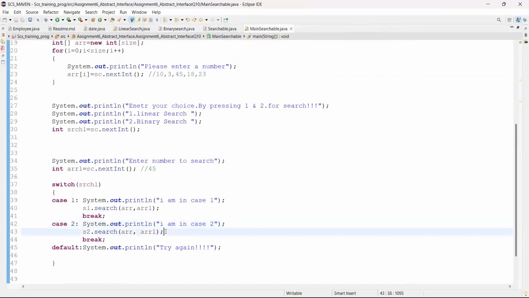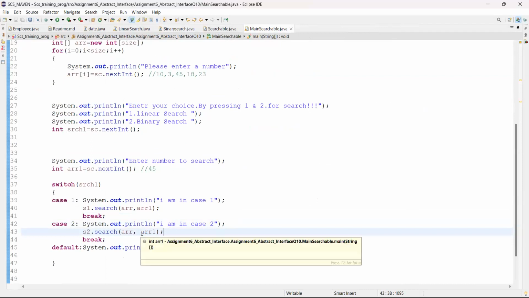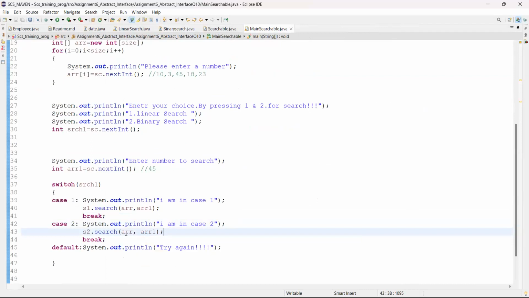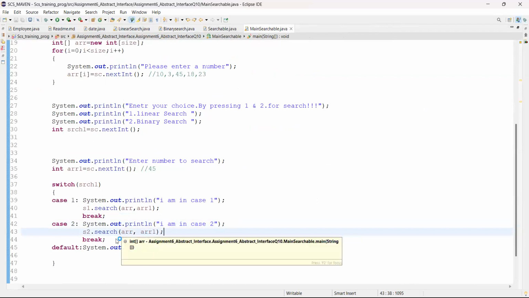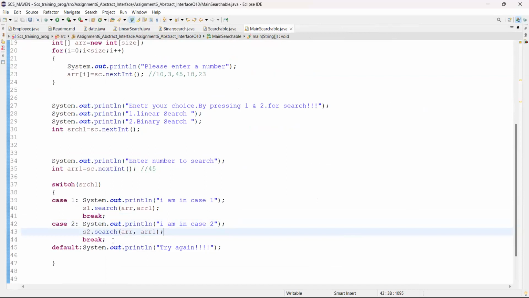This one. So it printed I am in case 2 and it was trying to do binary search, but it didn't find that 65 number. So that means there is something wrong in your search method, S2.search. Now click on that search. Let's go and debug what you have written in search.